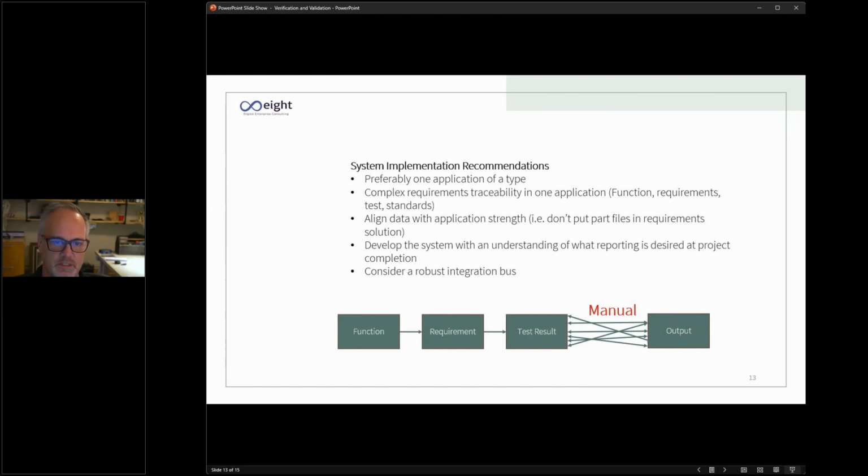In addition to that, we want to develop a system with an understanding of what reporting is desired for completion. So this goes back to that discussion I had a few minutes ago. I really want to be able to identify the DMR and have an understanding of whether all the tests are done as a result of that. And what that requires us to do is have the traceability to the parts. So this is just the type of thing that we need to consider. And then of course, consider a robust integration bus.